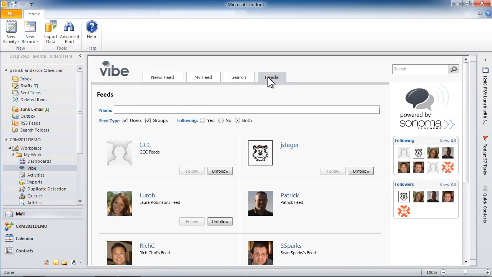I can also look at the available feeds here for discussion groups, company feeds, or individual feeds, and subscribe or unsubscribe to those different feeds. This is just one example of collaboration activities that you can use within the tool.